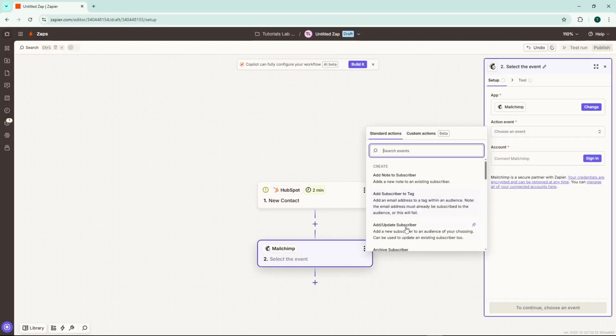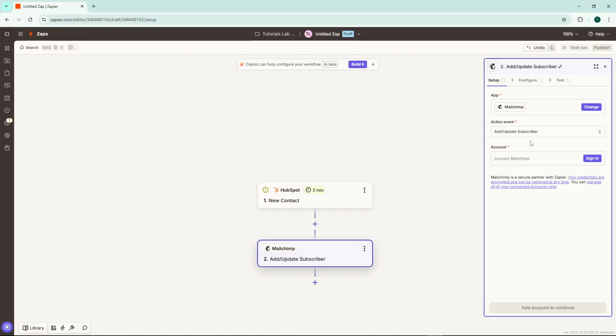This action tells Zapier to either add a new subscriber to your Mailchimp list or update their information if they already exist, which helps prevent duplicate entries. Just like before, you'll need to authorize your Mailchimp account. Click Sign In and when prompted, click Allow to grant Zapier access to your Mailchimp data. This permission allows Zapier to create or update subscribers on your behalf.